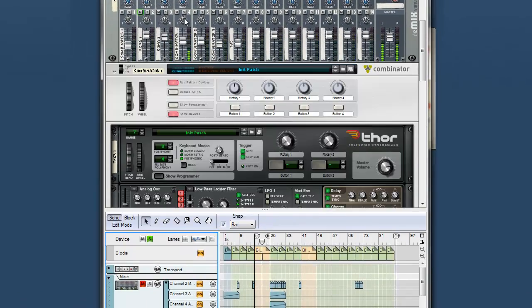So if we turn that up, actually, it sounds like that. That's just another synth that I've also created. And that's how you make a synth in Reason.